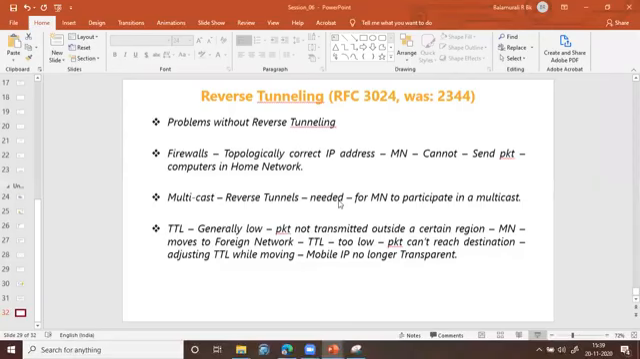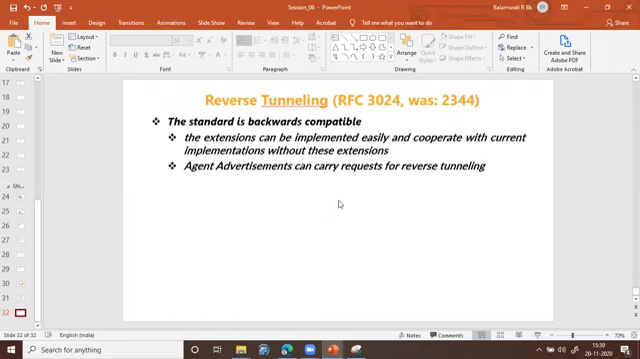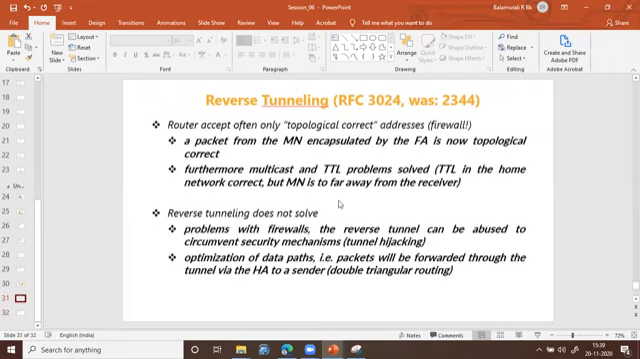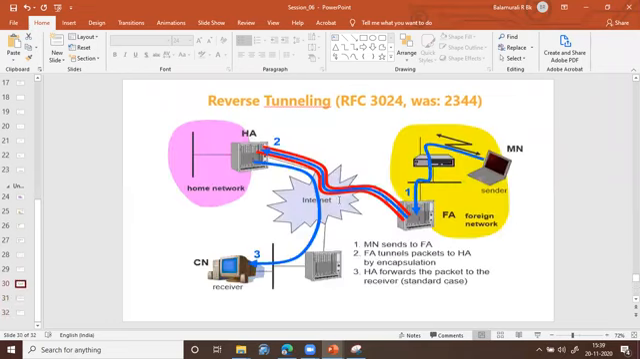So that's it about reverse tunneling. What we have discussed is the need for reverse tunneling, what issues we will face if reverse tunneling is not there, and how the concept of reverse tunneling works. Okay, fine, let us stop here.